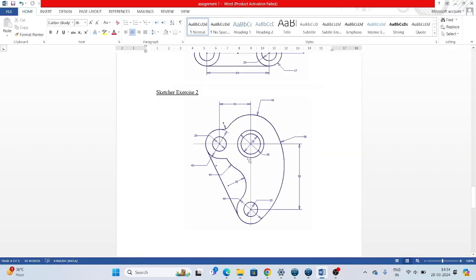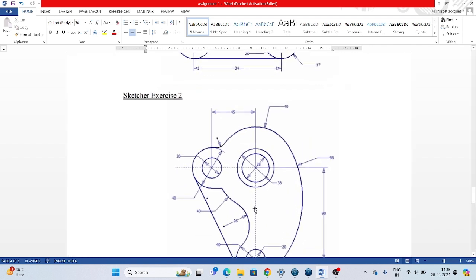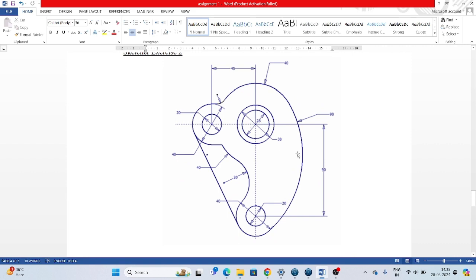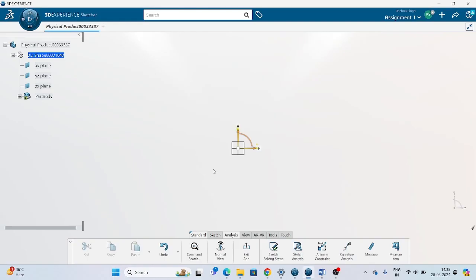Now we'll see this drawing where we are going to take 0 as the center of the drawing. Though this drawing is not symmetric to any of the axes, I'll take this point as the 0 of the drawing, and we'll start our drawing from here itself. So you can see dia is 28 and 38.